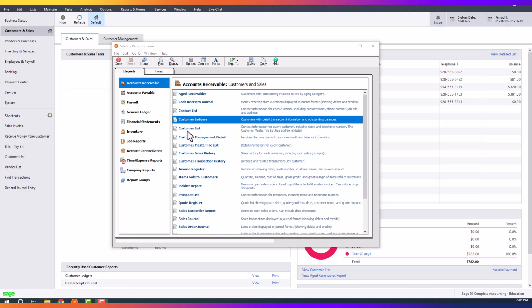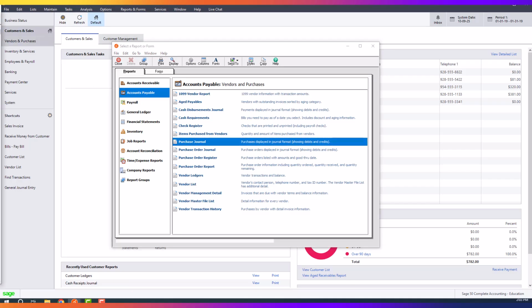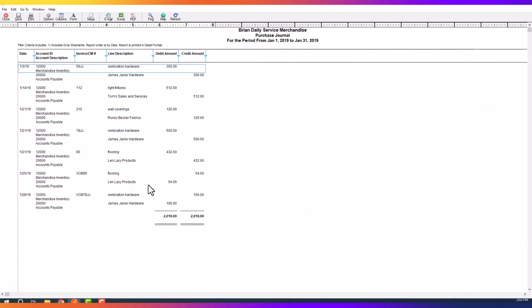So our next report is going to look at activity with our accounts payable account. So I'm going to click on the accounts payable category, and we're looking at the purchase journal next. So the purchase journal is showing all the transactions in which we increase our accounts payable. So anytime we entered a bill, a transaction would show up here.